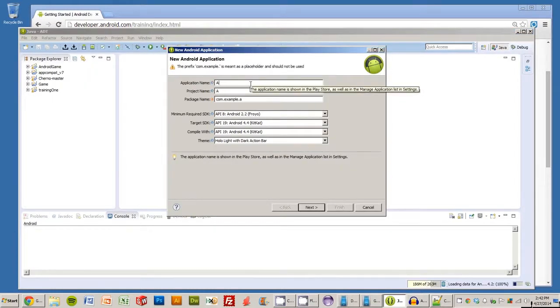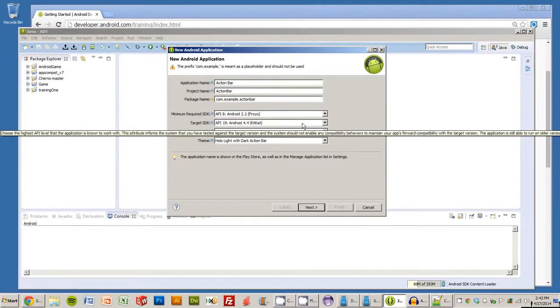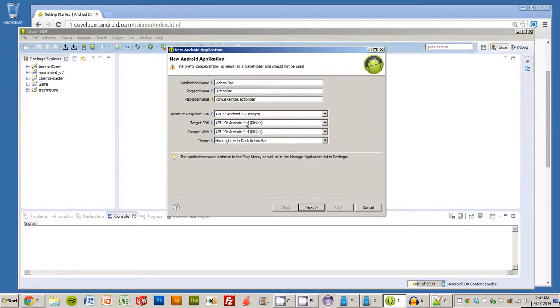Oh, I can't spell. Action bar. Okay, there we go. I'm going to leave these all to default. After doing quite a bit of reading, I like API version 8 because it supports a much larger populace of people who own Android devices, and of course targeting the newest one makes sense. I'm going to pick Holo Light just because I tend to like that better than the dark UI bar, but this is just entirely up to you.